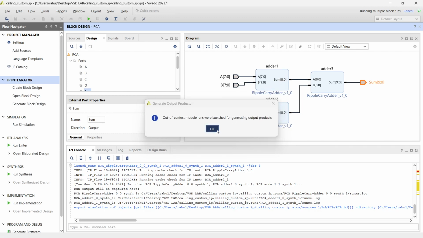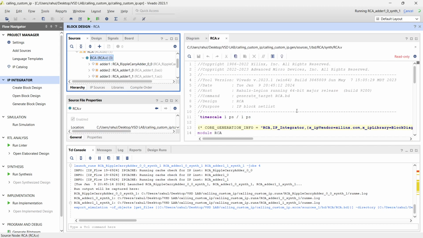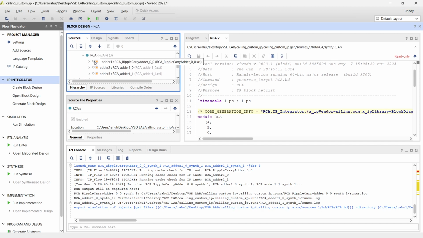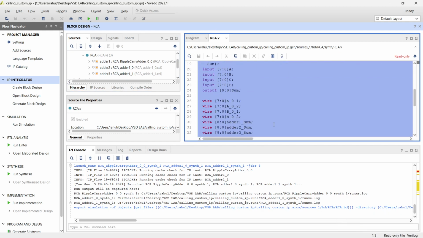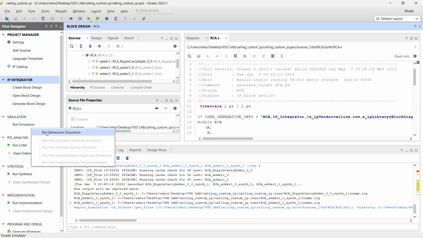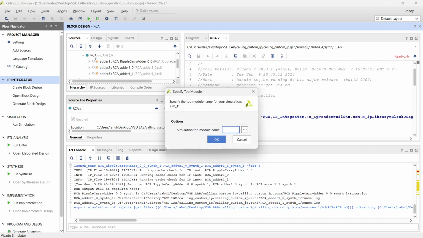Okay, so now if I go to the sources, I can see this design which has instantiated three blocks of IP, and this is the Verilog code. We can also go ahead and simulate it. You have to give the name RCA.